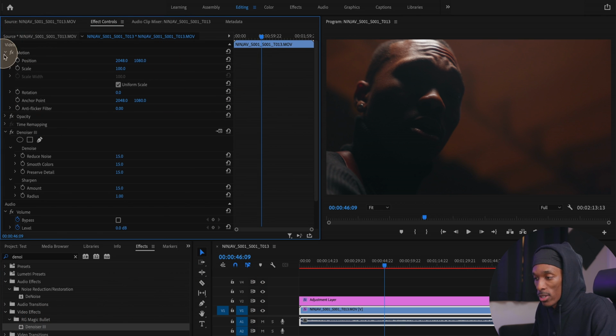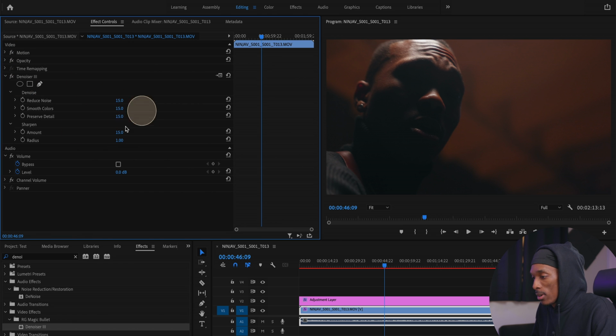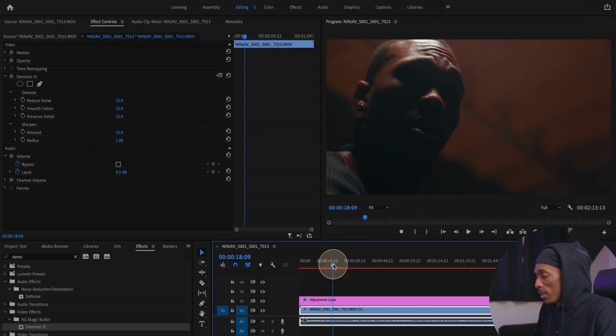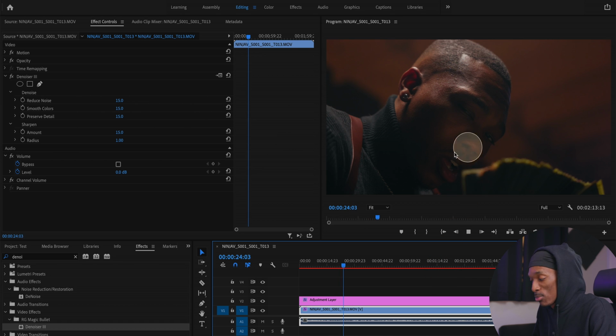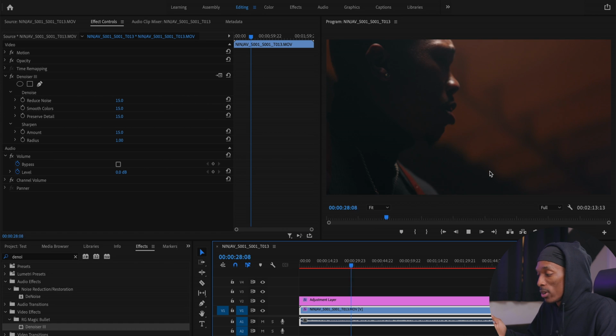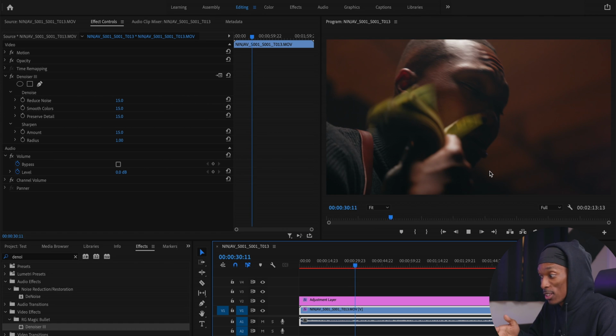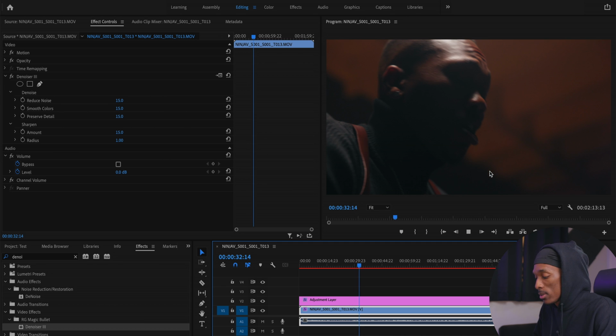So boom, we have the denoiser on there. The same basic settings here. And so we'll go ahead and play in full quality. And that is pretty terrible. It was pretty bad. On the newer MacBook, when we put this on in full quality, it would play a little bit better than this, but it was still dropping frames. But this is definitely not great.